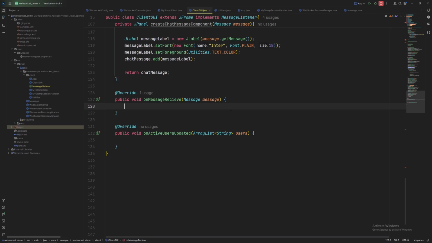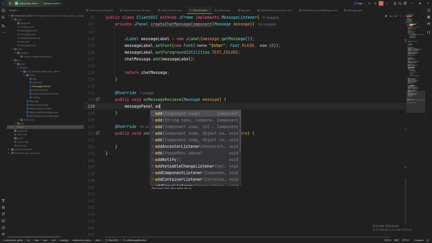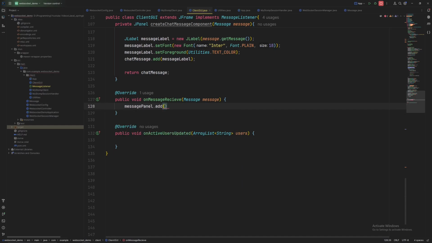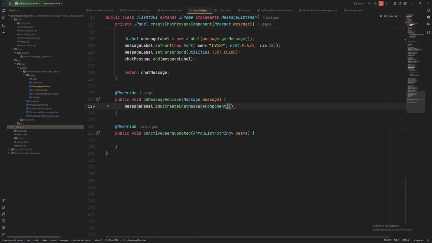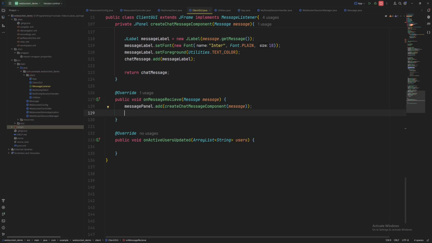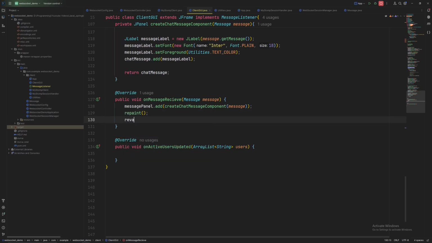So the first thing we're going to do is call on message panel, and then call on the add method because we'll be adding a chat component to it. So we're going to call on the create chat message component, and pass in the incoming message that we received from the WebSocket. And then remember, we have to call on the repaint and revalidate method to refresh the GUI so that any updates to the GUI get added in properly. And that should do it. So let's run the app again.